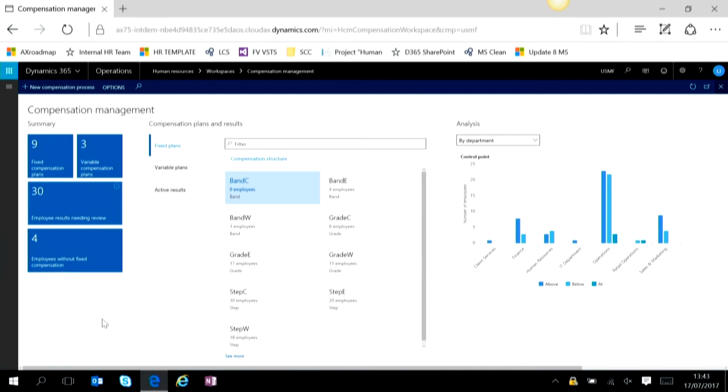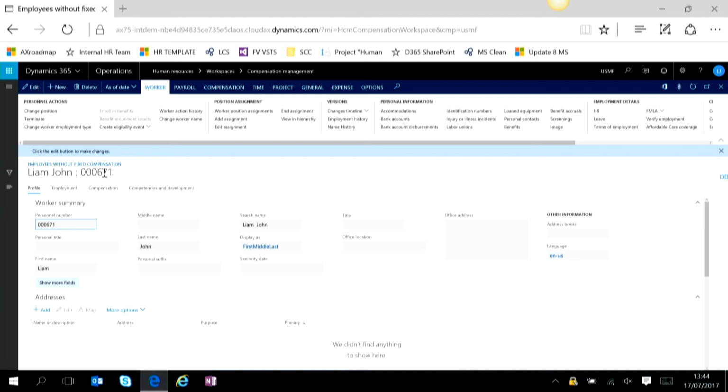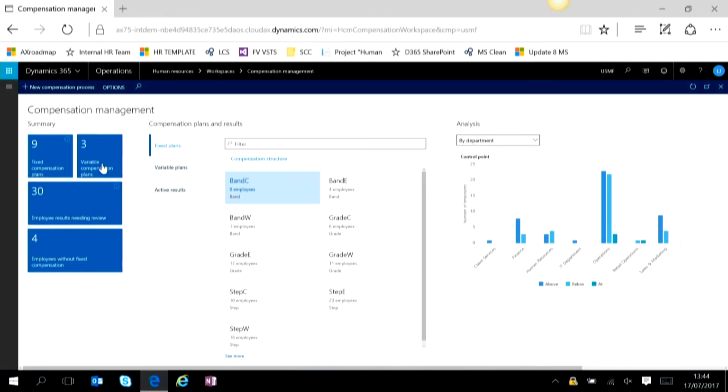We've also got 4 employees without fixed compensation. So this is quite a handy tile to have within this screen. We can view straight away anybody that's been set up incorrectly. So you might have employed somebody and forgot to assign them a compensation plan. We can actually go directly into here and we can assign them a compensation plan directly through their worker record by following that path. Back into the compensation management, and we've also got some views that we can see here. So it just kind of reiterates what we've got within our tiles.